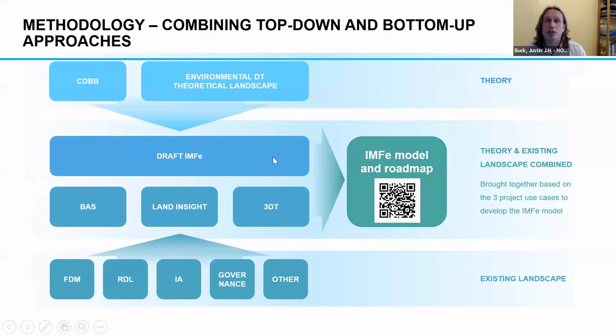And to show what we did within those projects, we took the underlying policy, so you've got work by the Centre for Digital Built Britain at the time. And then we took the environmental theoretical landscape through our colleagues at CEH. And at the bottom, we fed in things like the foundation model, reference data library, integration architecture, governance, and other elements in terms of the requirements that we need. We looked at the use cases, pulled it all together, and we produced a report, I think it was maybe 2 years ago now, which had an underlying framework and recommendations for co-development of interoperable digital twins.